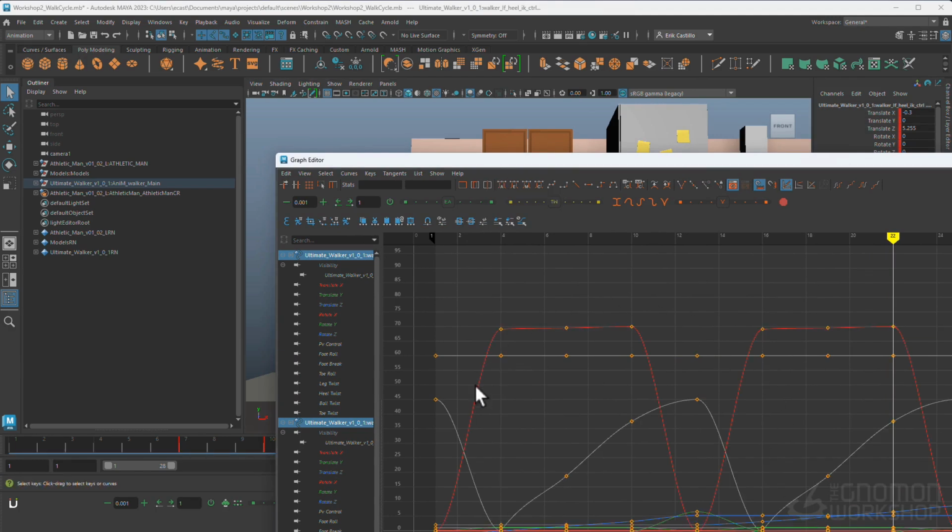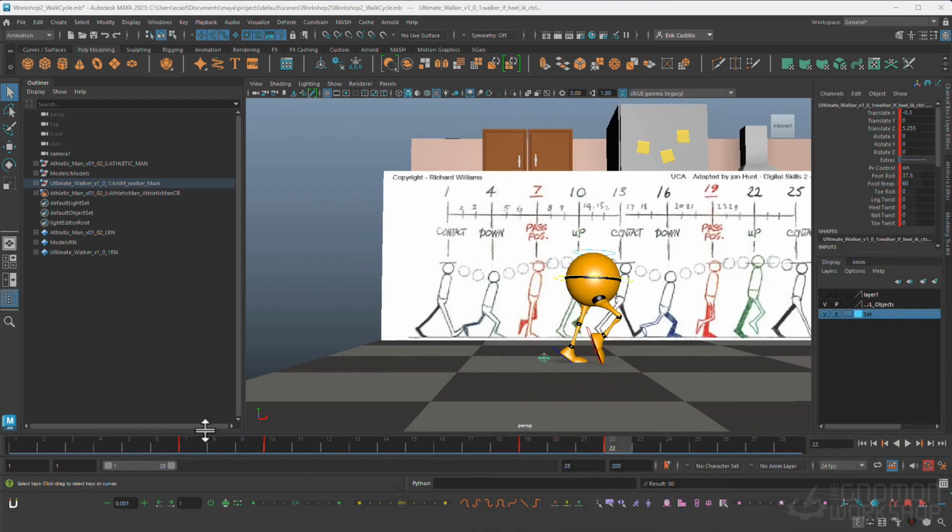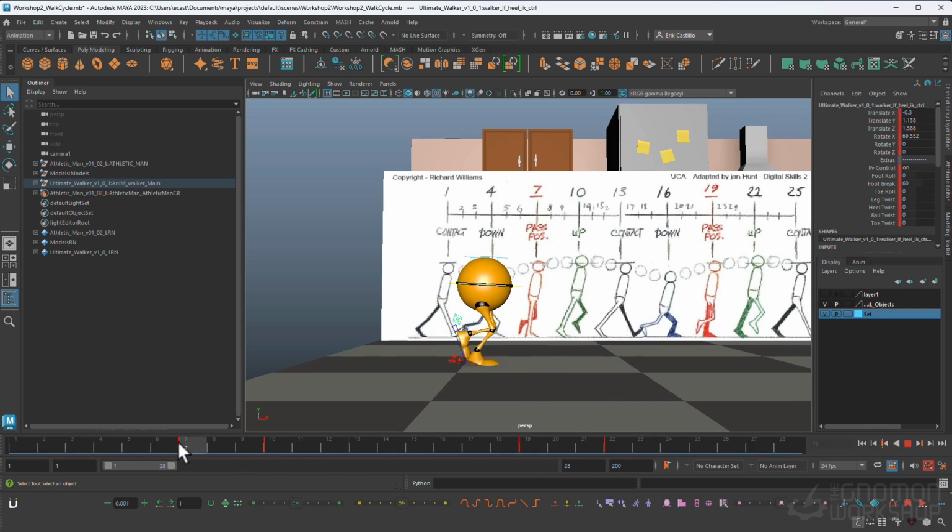Just like that. You can see that my tangents are not exactly smooth yet, which, if you recall, is going to be our next step: to go through the graph editor and just smooth out all of these lines, right? You can see that it looks a little bit glitched. What's going on? I think this foot's still in blocking, right? Let me see here.